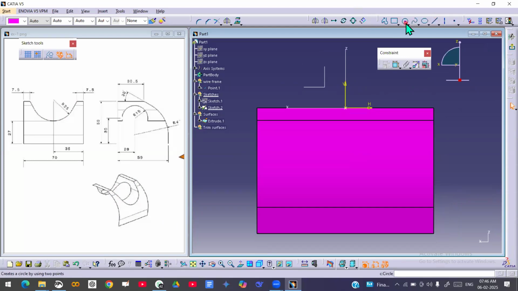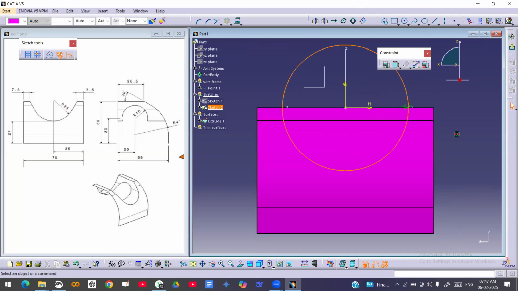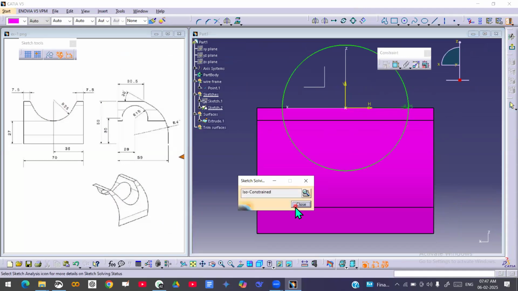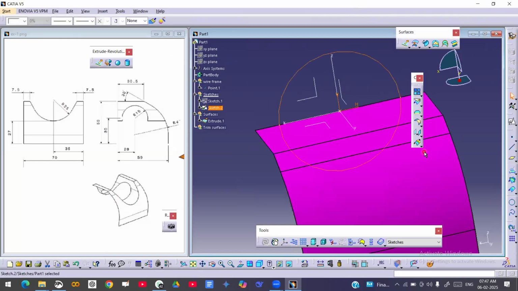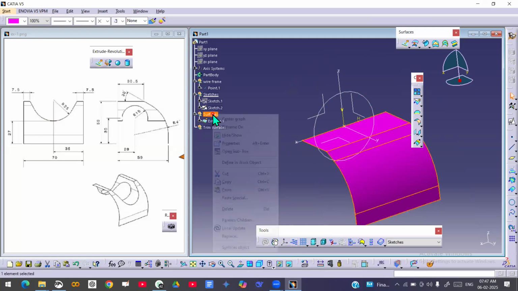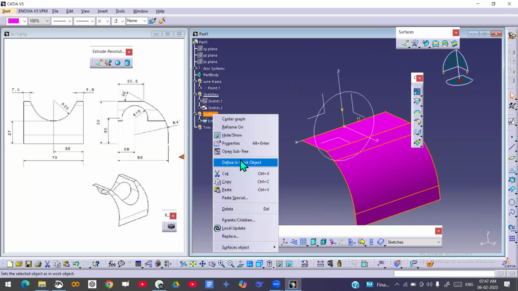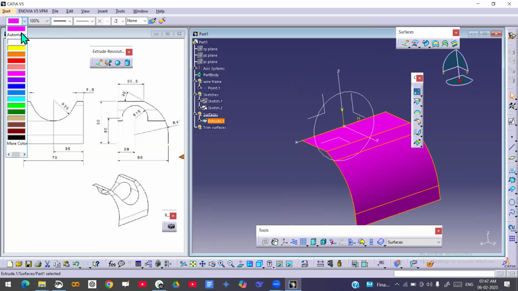So now we'll take one circle and the radius of the circle is 25 mm and place it here exactly on the center. And now check for the sketch solving status. It is iso constraint. Now exit the workbench. Now click outside, and this is a surface. I need to draw the surface. So what I need to do is I go to the geometrical set surface, then I click on define in work object. Let me change the color of this.